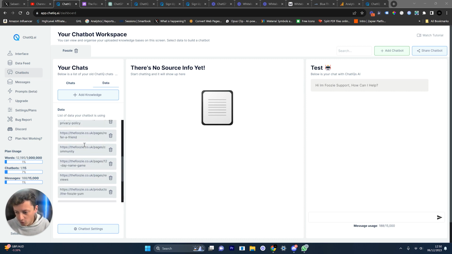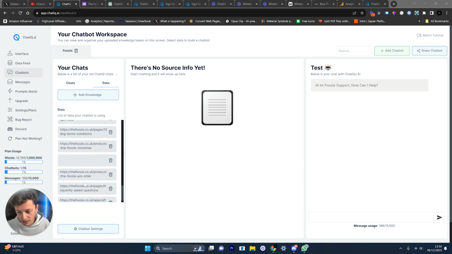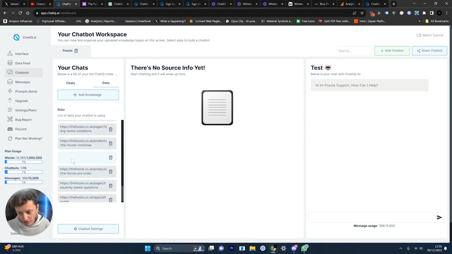So down here on the left, we've got all of the different links that this chatbot is using in its responses. This one's not showing just because the link's too long. But if we want to, we can delete that information, and then we can go ahead and add in some new knowledge from our data feed. At the moment we've got all the knowledge in our data feed added to the chatbot, so we'd need to go back to our data feed and rescrape our website.